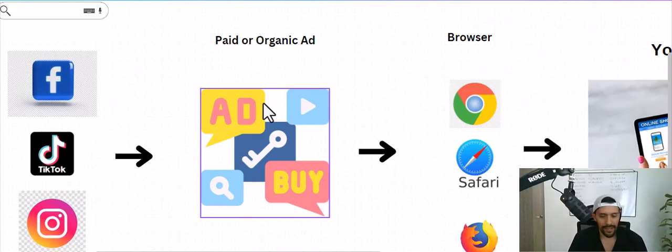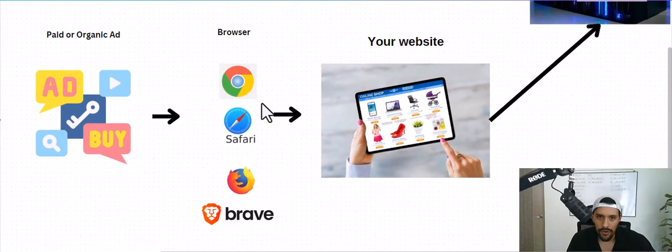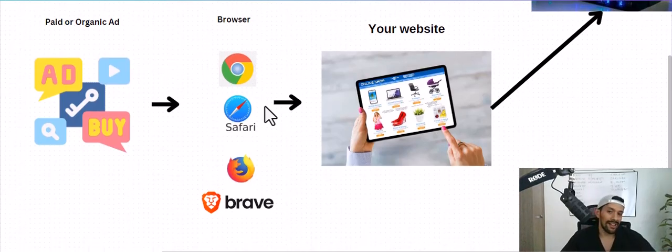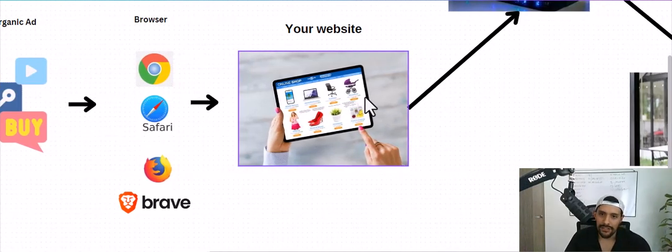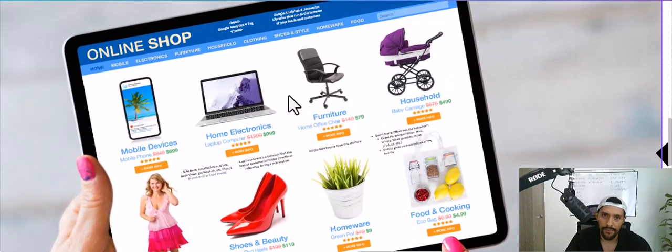They decide to click and go to the website, your website, but before that, one of these browsers will roll live. So normally, the vast majority of the internet uses Google Chrome. Nevertheless, users of iPhones may use Safari, some people use Firefox, or Brave. So this is important because the browser is where the magic of GA4 happens. And your website finally is open here. Let's zoom in. This is an online shop as an example, right?